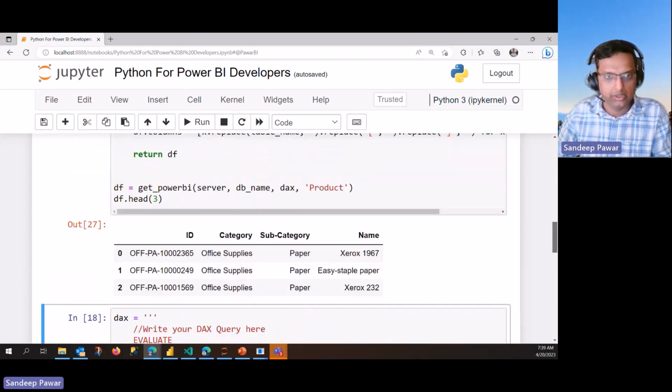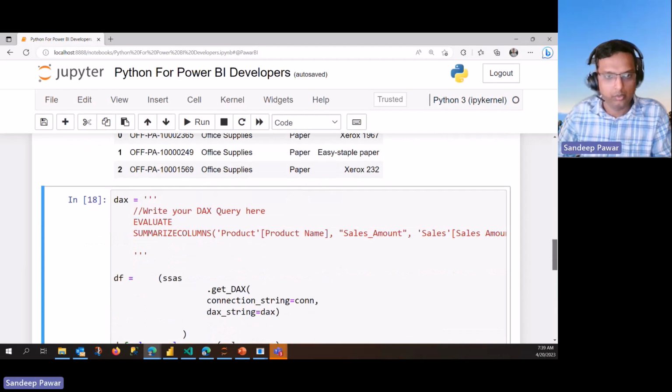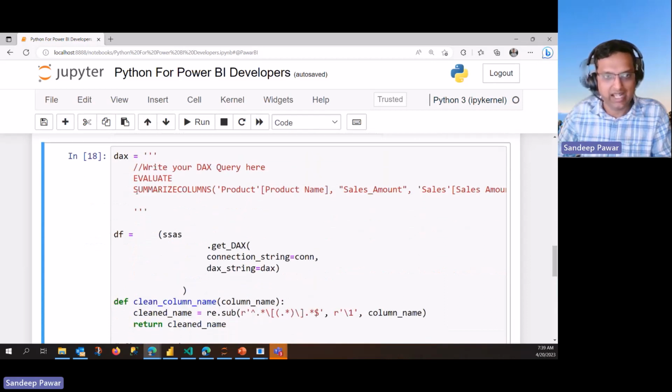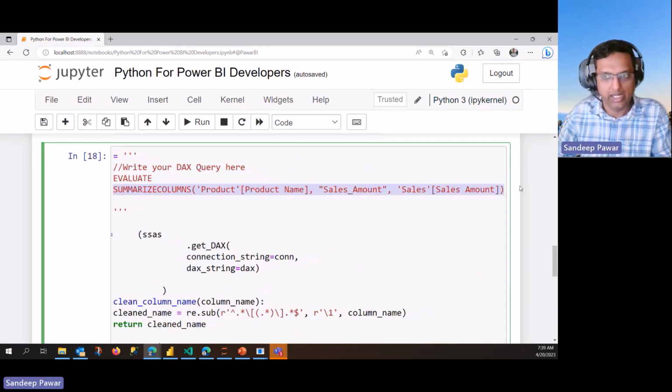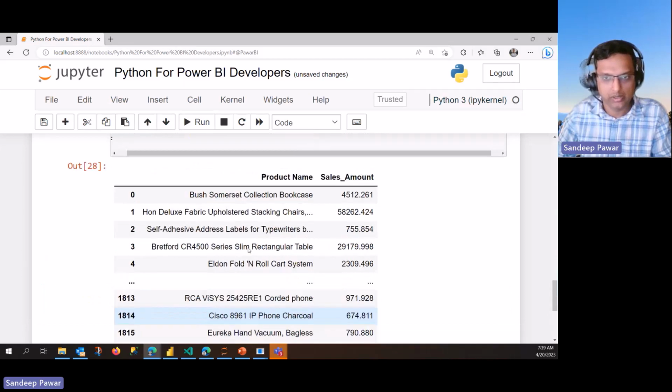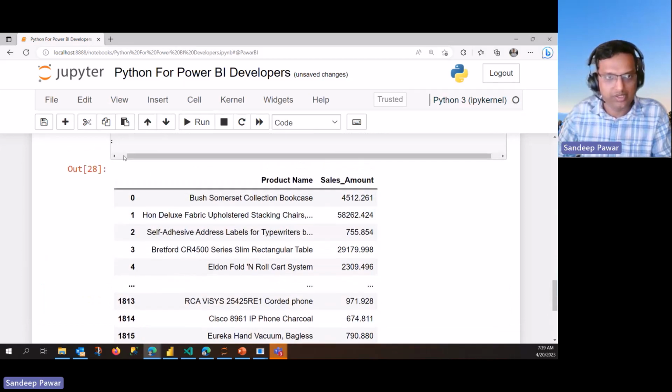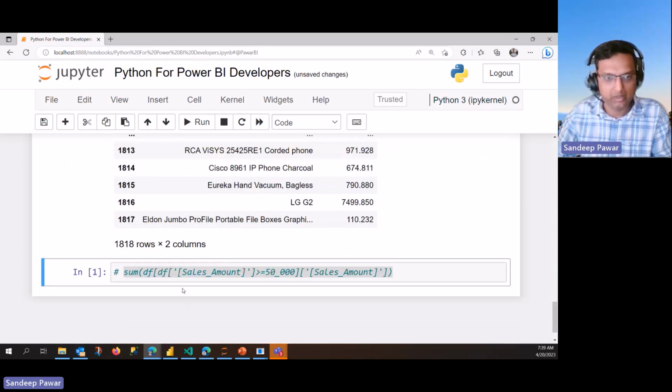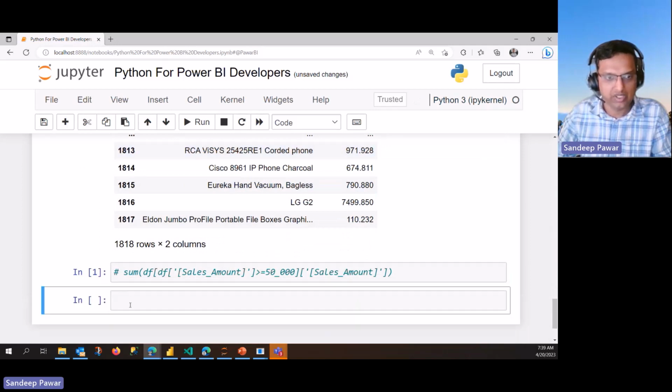So over here, what I can do is pass that as DAX. I pasted that as DAX and then ran that query, which gives me the exact same table that I saw earlier. Now, this is the pandas data frame. I can start writing with this pandas data frame.